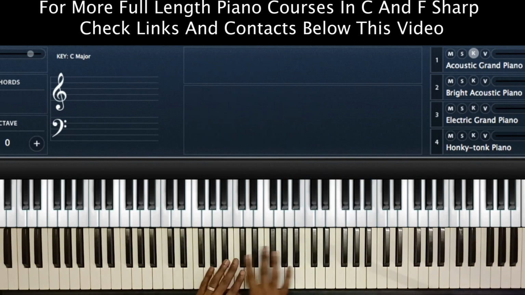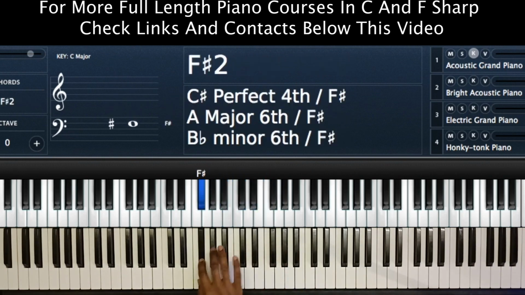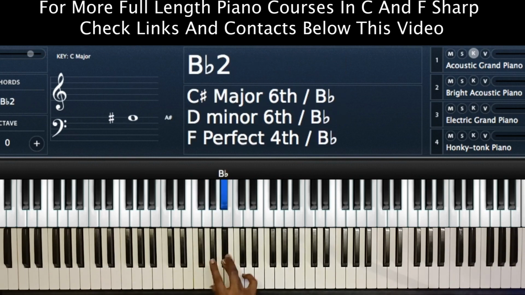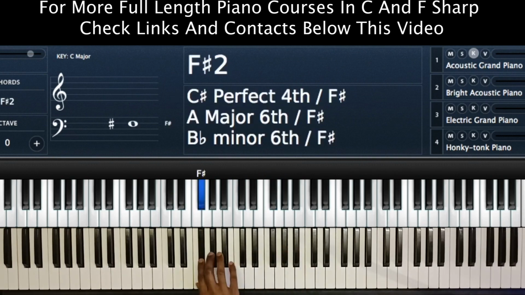Now the same thing applies in the key of F sharp. You need to know the numbers. So the scale is F sharp, G sharp, A sharp, B, C sharp, D sharp, F sharp.